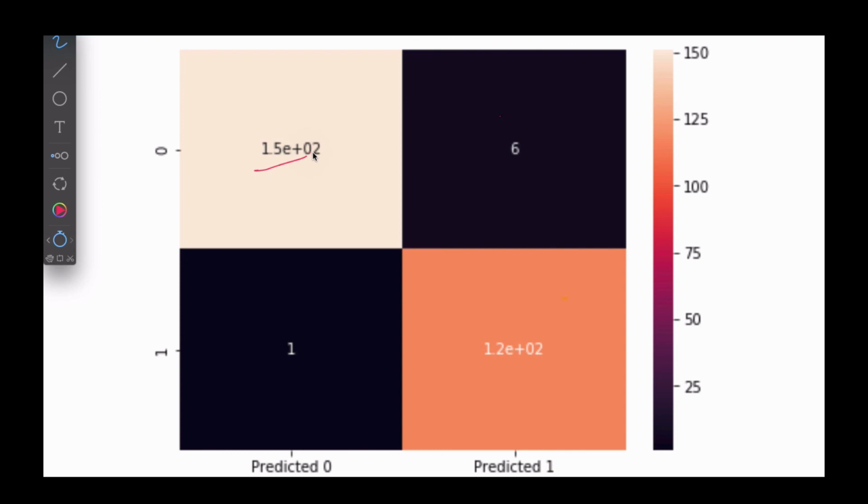Now this one is just 1.5e+02, which is 1.5 multiplied by 10 exponent 2, which is equal to 150. The same thing for this one: this is 1.2 times 10 exponent 2, which is 120.